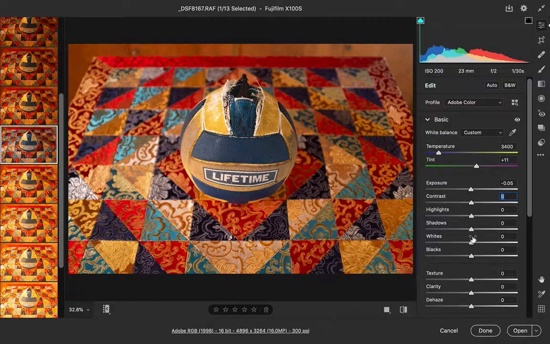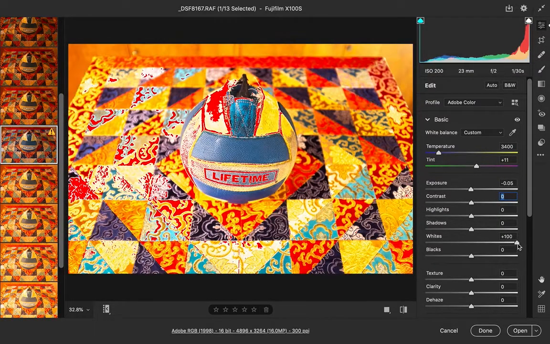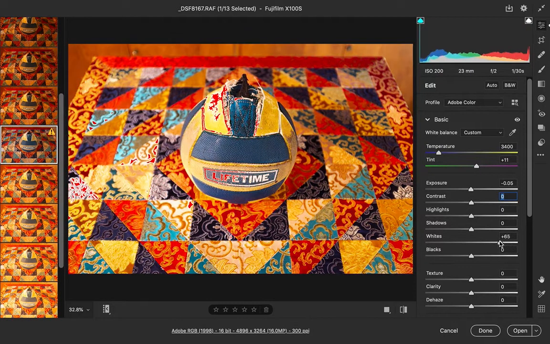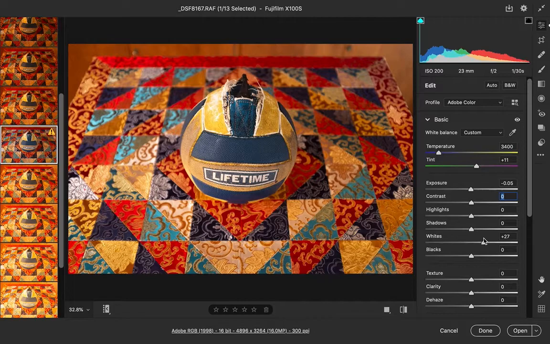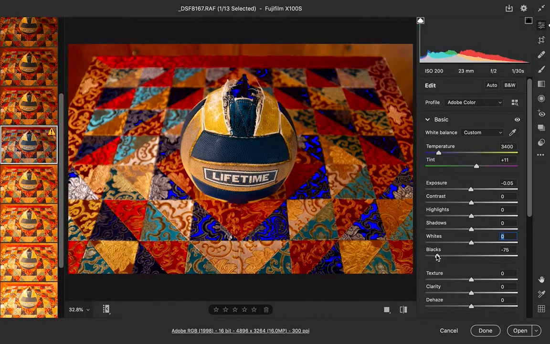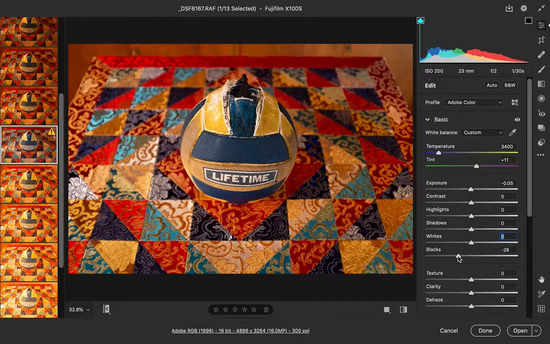That will tell me, as I go to the whites, for example, when I start to see red, all those areas that are red that aren't part of the picture are going to be completely white. So I want to be very careful with that. I don't think I need to use that slider for this image. The shadow clipping warning, maybe I'll bring it down just a little. You can just see a little bit of black in my image.